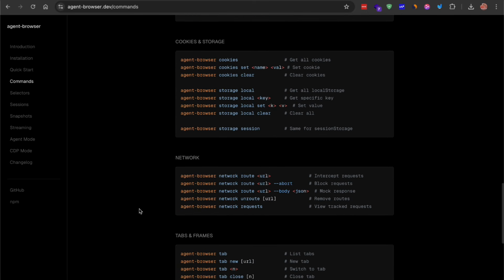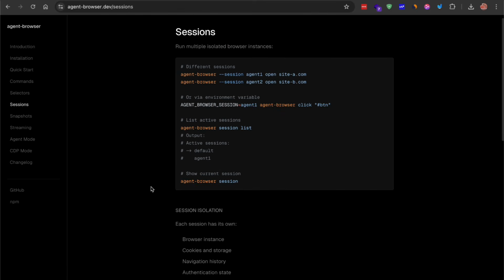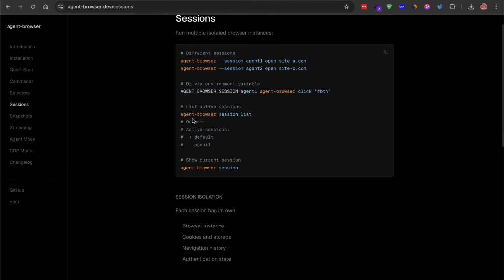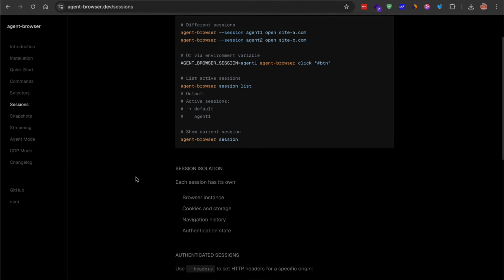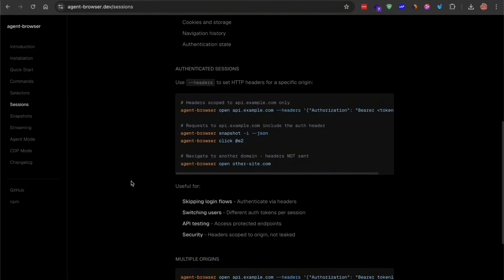Let me talk about sessions for a second because this is actually really powerful. Agent Browser supports running multiple isolated browser instances at the same time. You just use the --session flag with the name. Each session gets its own cookies, its own storage, its own browsing history, completely isolated. So you could have one session where you are logged in as user A, another session where you are logged in as user B, and they can both run in parallel without interfering with each other. This is perfect for testing multi-user session scenarios or doing parallel data collection.